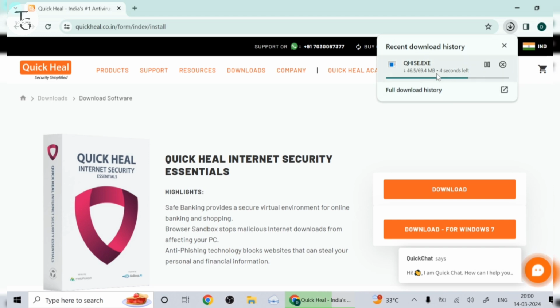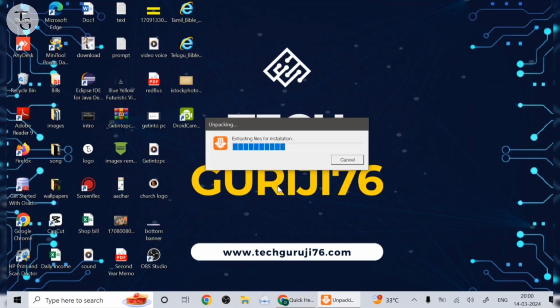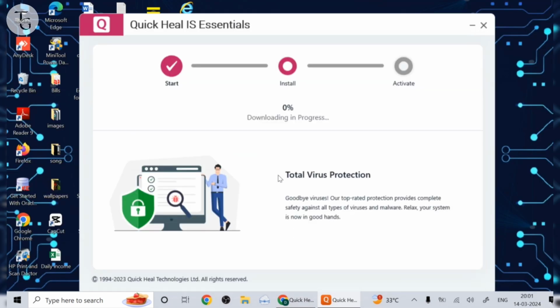Wait some time and click on the downloaded file. It will open. The file is unpacking and you'll see here, select what language you want, tick the I agree box and press let's start and your software will be installed.